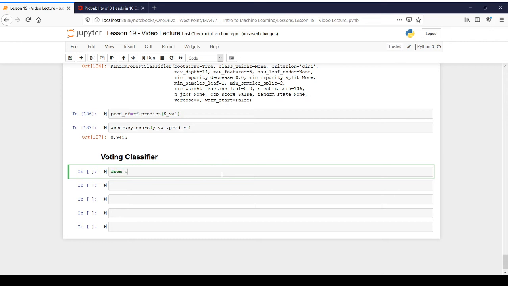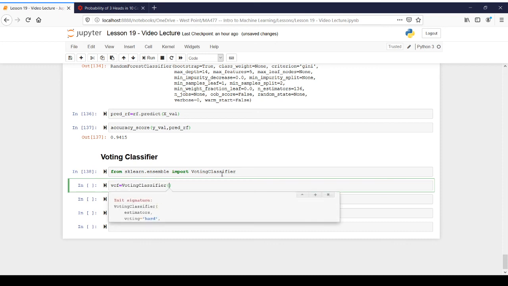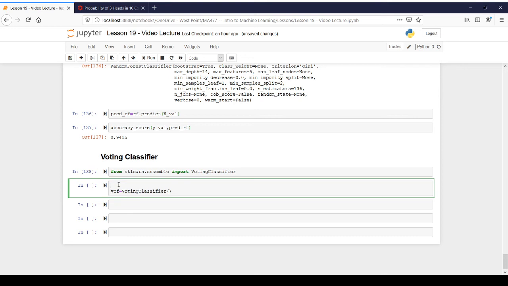So from sklearn ensemble models, import the voting classifier, and let's first just check what we need. We need estimators, so let's define these estimators. And it has to be a list of tuples.